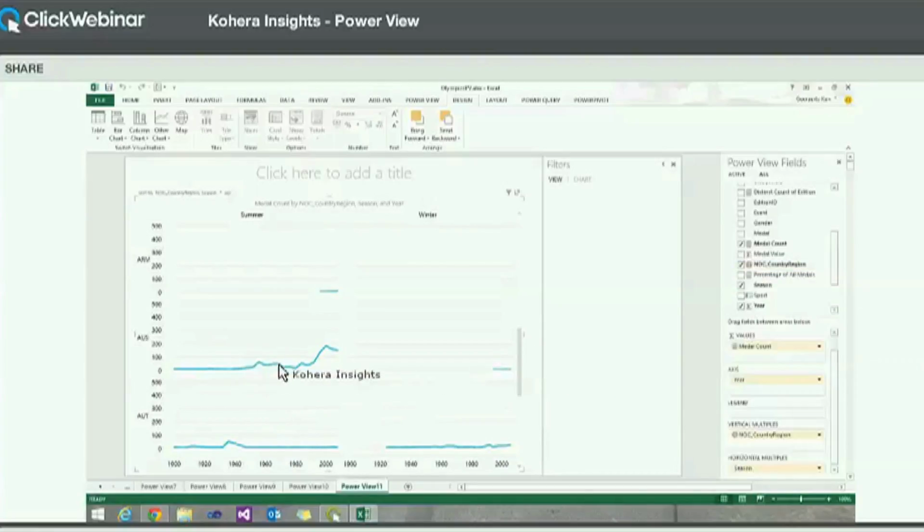Okay, Australia has pretty much always won something at the Summer Olympics and only in recent history started to win some medals at the Winter Olympics. Austria, on the other hand, pretty consistent, winning something at the Summer Olympics and also has a long history winning medals at the Winter Olympics. So again, using multiples can be a very powerful tool in Power View.